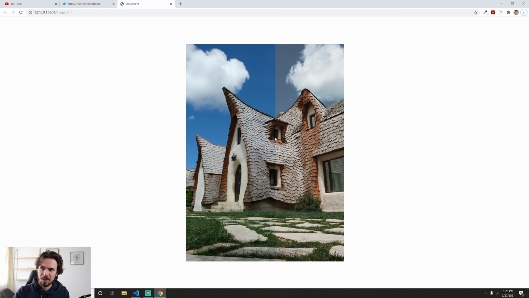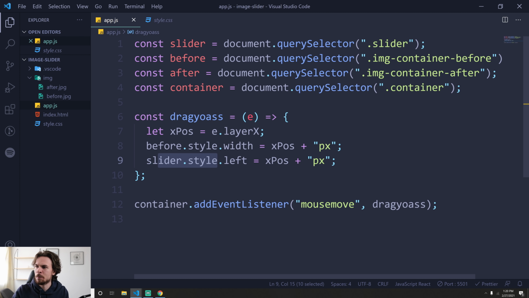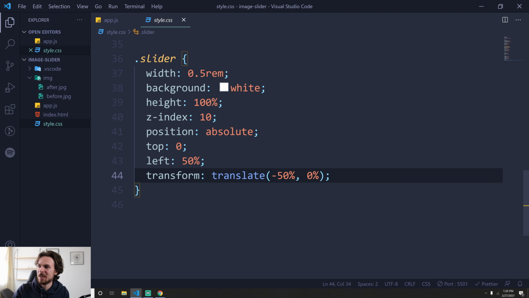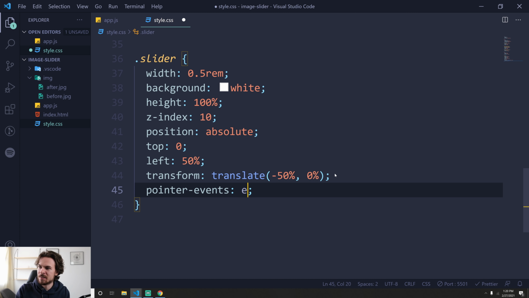Now there's some weird flickering effect, and that's because we're hovering over the slider and not hovering when we move it around. We hover over the image and then the slider. It does some weird flickery stuff. So all we need to do is just go here and say pointer events, none.